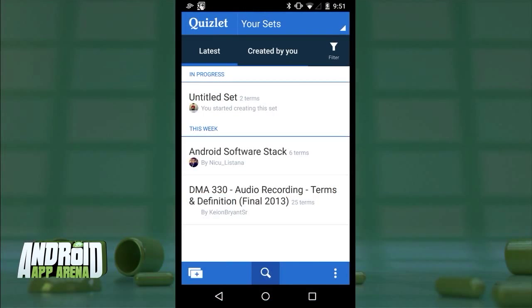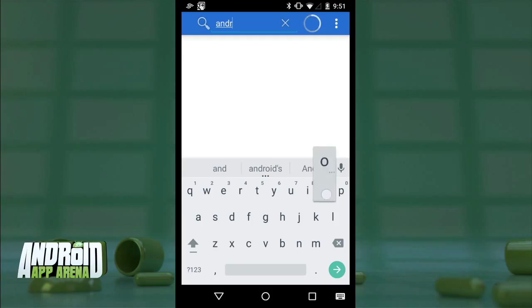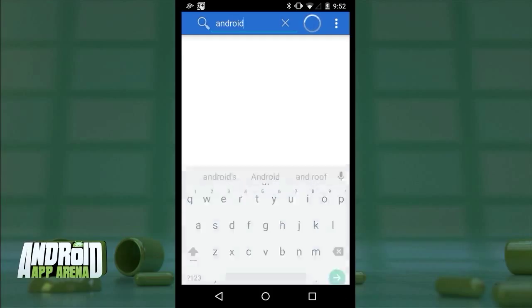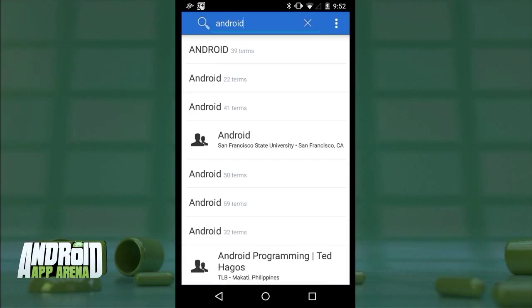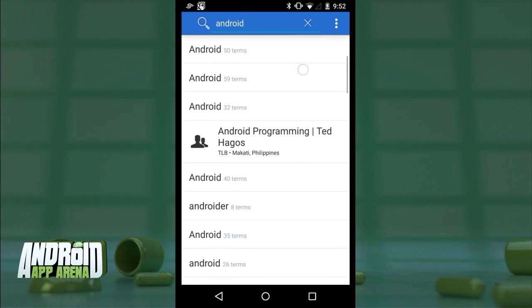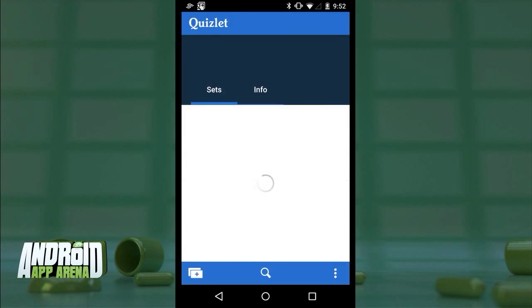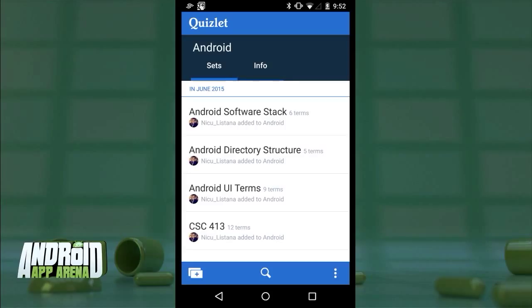Let's say I'm learning about the Android platform. I'll tap to search, and I'm searching the database of existing flashcard sets and users. And I'll go ahead and type Android. Now, doing so pulls back a large list based on that keyword. The silhouetted entries are actually users, and the rest are all flashcard sets. I'll tap into this Android user from San Francisco, and sure enough, he has 4 different sets that could come in handy when studying for a course on Android development.